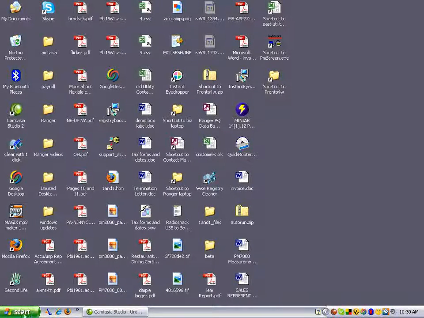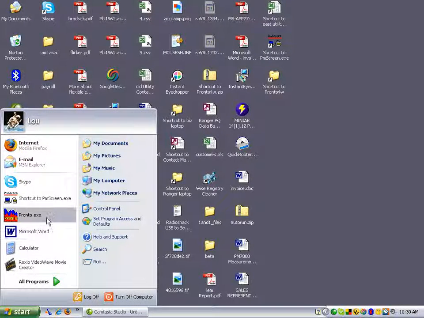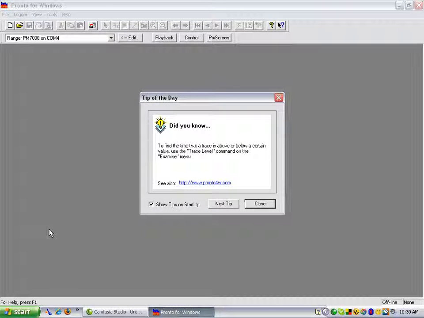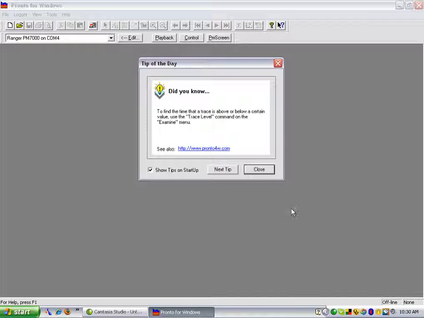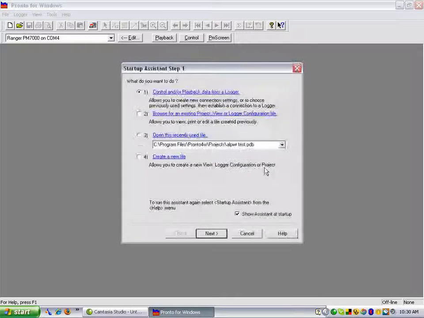First thing I'm going to do is click on Start and the Pronto.exe icon. The tip of the day is the first screen that is displayed. I will click on Close, and then the Startup Assistant within Pronto for Windows is displayed as well. I am going to click on Cancel.